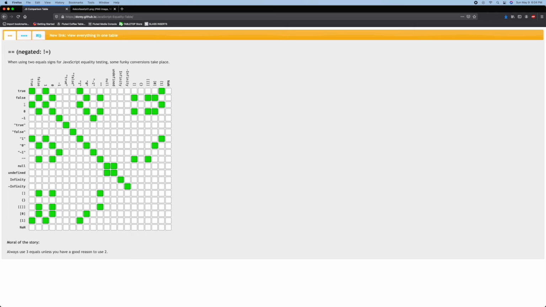So if you do 1 and the string of 1, which is over here, you see that right here, this little green block, this guy right here, this is true. This kind of makes sense because the number 1 converted into a string becomes the string of 1. That makes perfect sense. But some other stuff completely doesn't make sense.